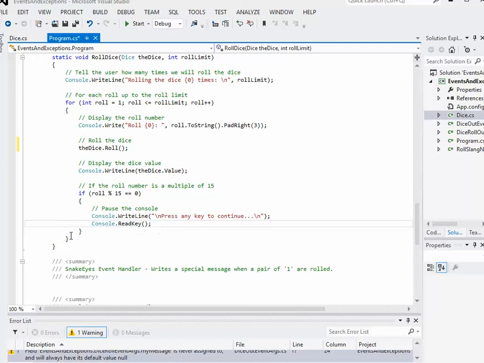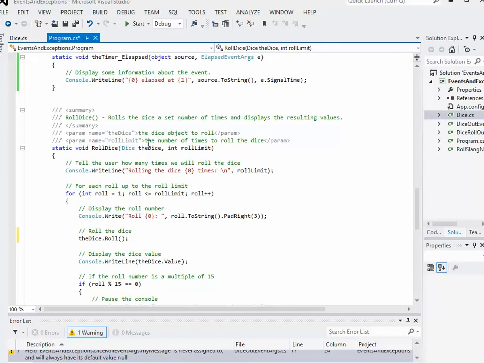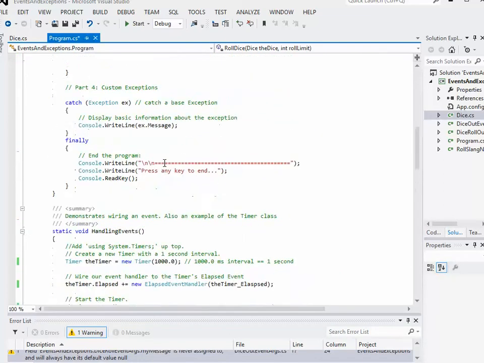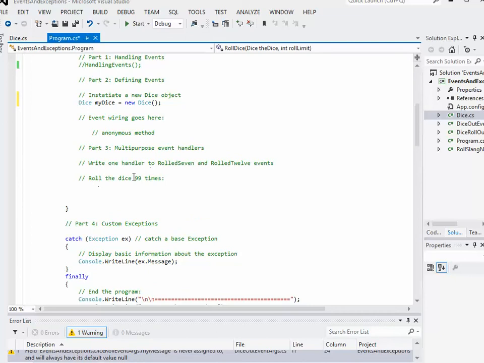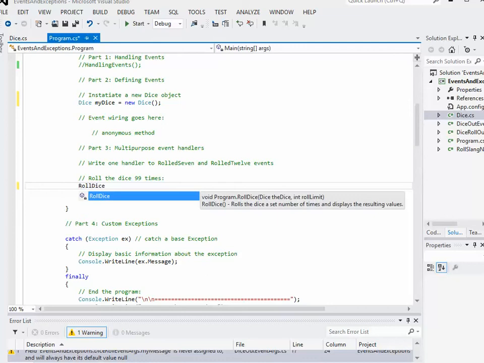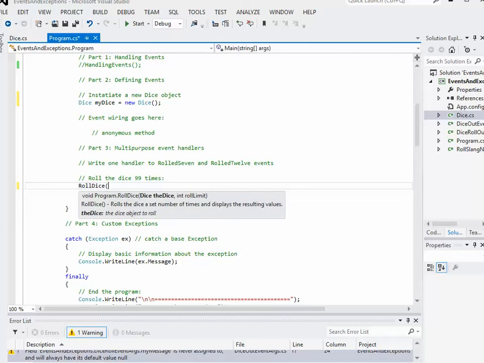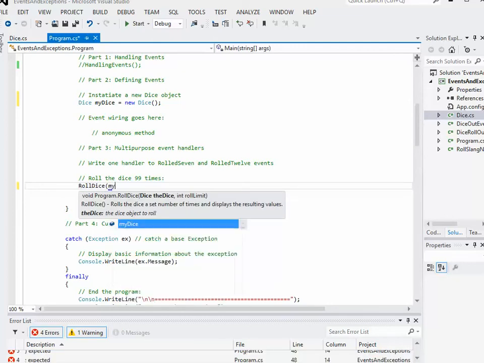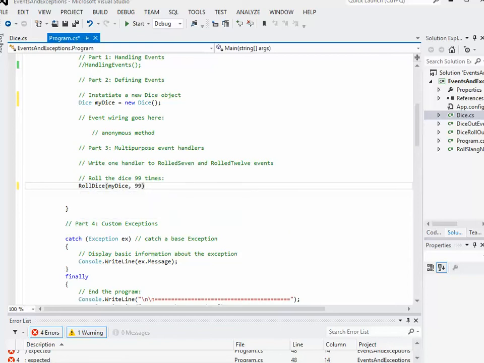Okay. All right, and that's basically dice roll. So let's go back up to the main method, and underneath where it says roll the dice 99 times, we'll go ahead and do that. So we're going to say roll dice. And which dice do I want to roll? I want to roll my dice. And how many times? So it says 99, so let's do 99. That'll give us lots of rolls to play with here.